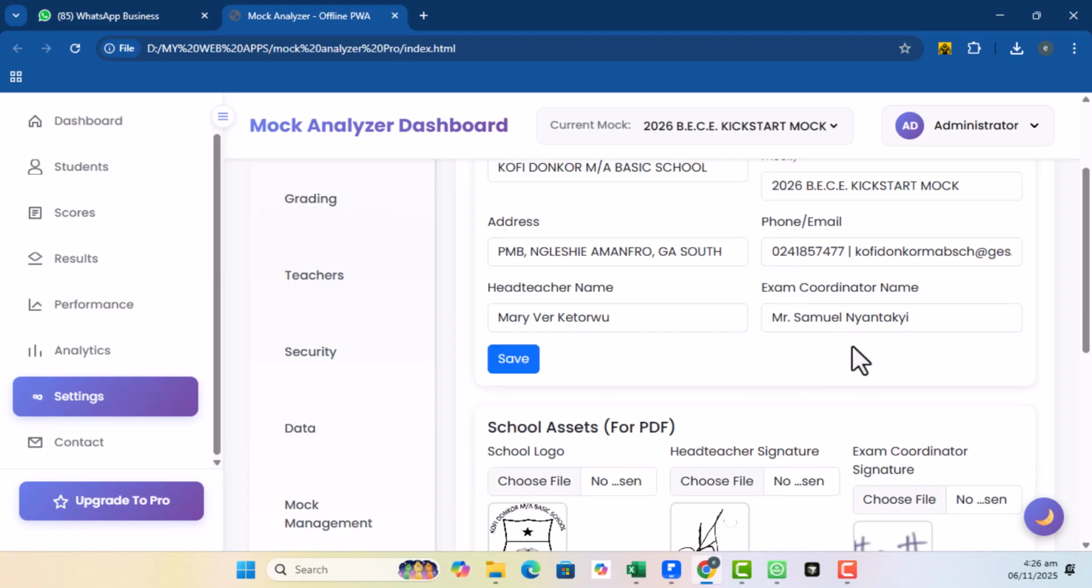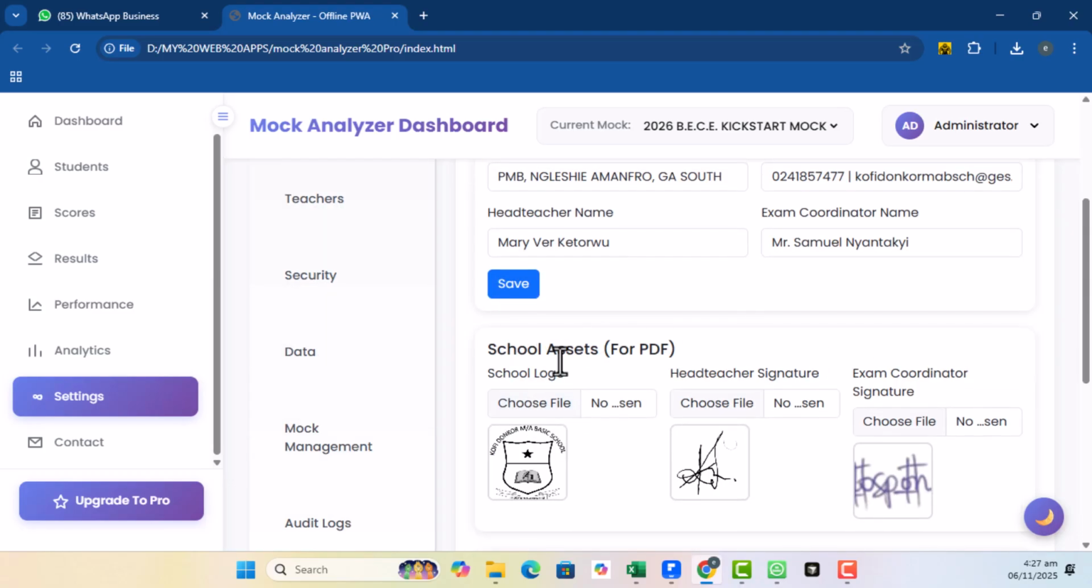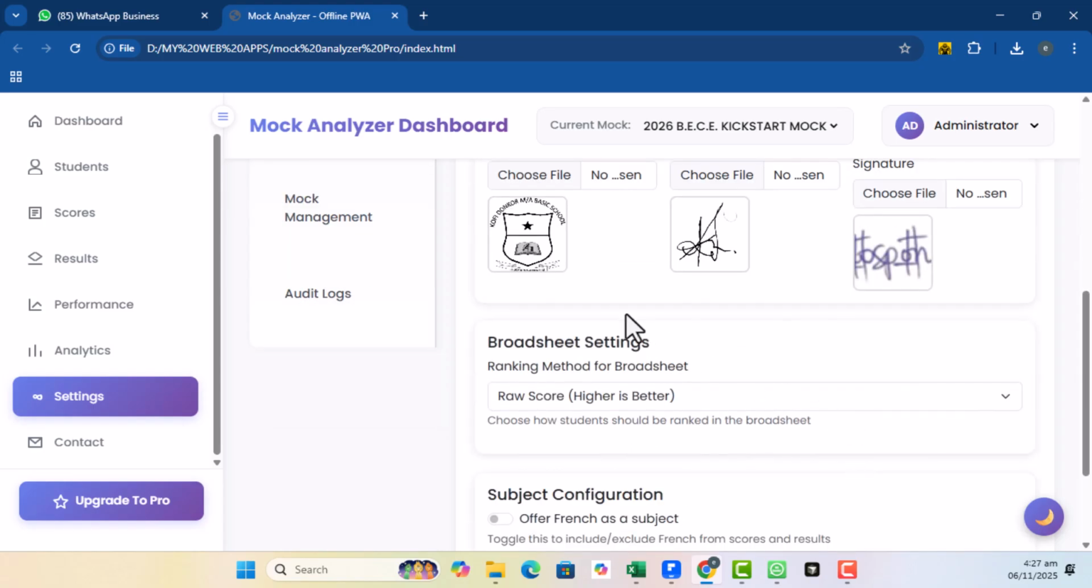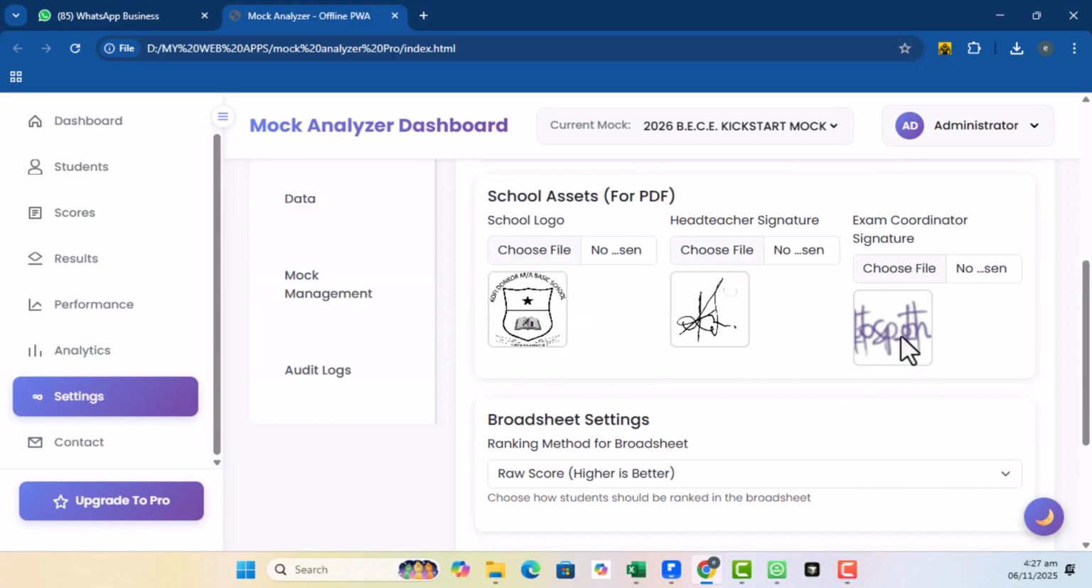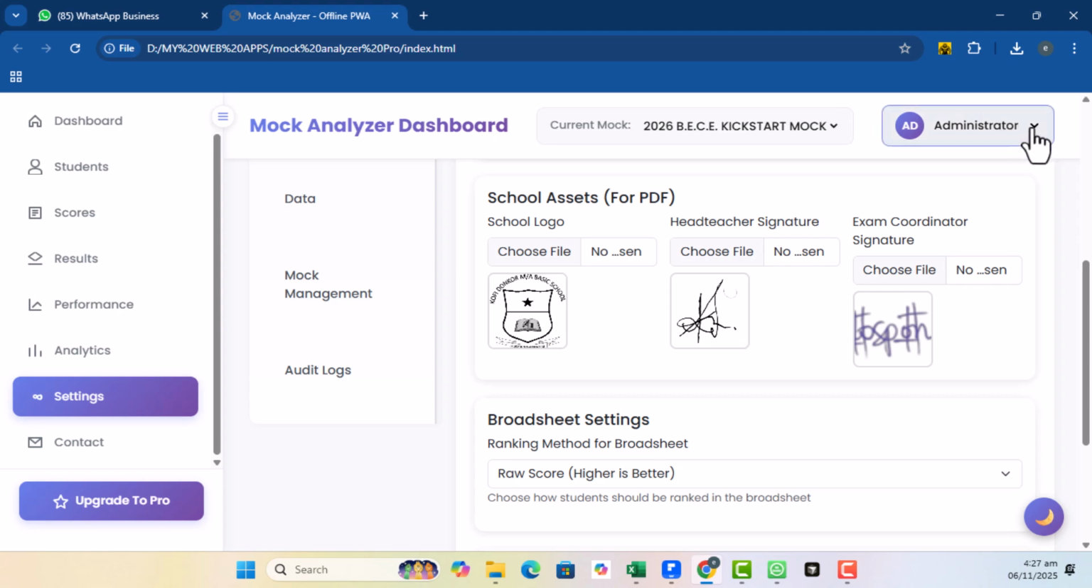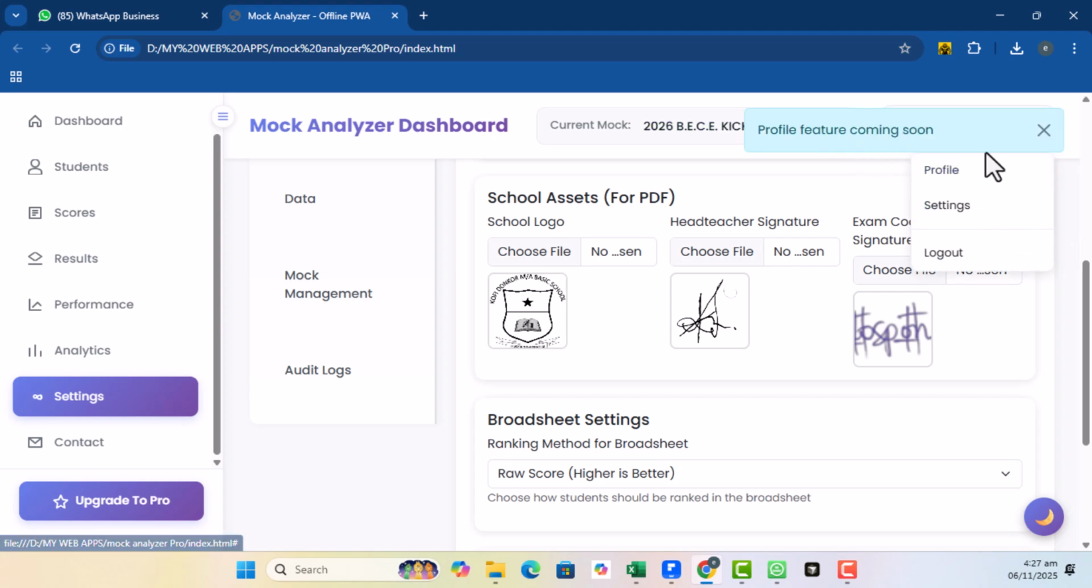Then here are some assets. You upload your school logo, you upload the head teacher signature, then the exams coordinator signature. These will be used to generate the result slips, because they will appear on the result slips. We will generate the result slip, and you understand what I'm trying to say. Don't forget that we are logged in as administrator over here. We can log out. The profile feature is coming soon. I'll add it, and then the administrator can manage his or her own profile and all that.